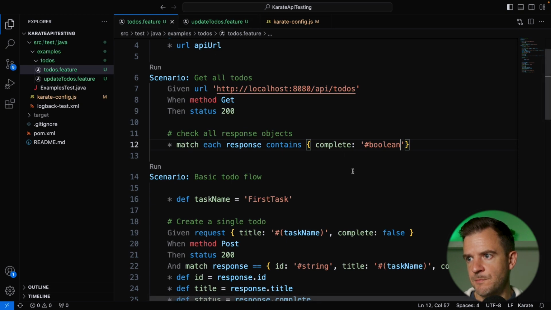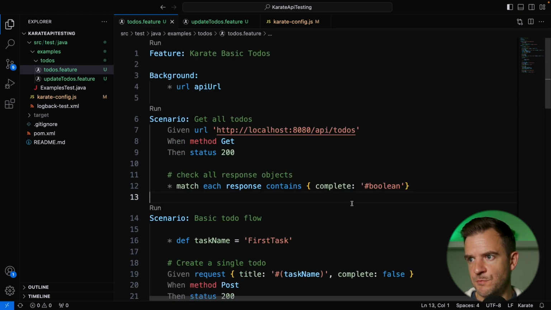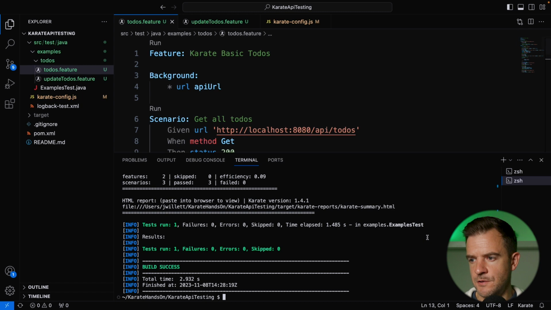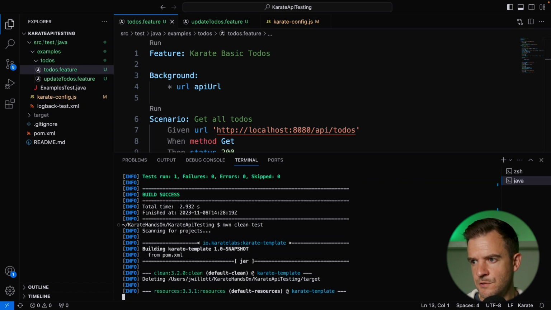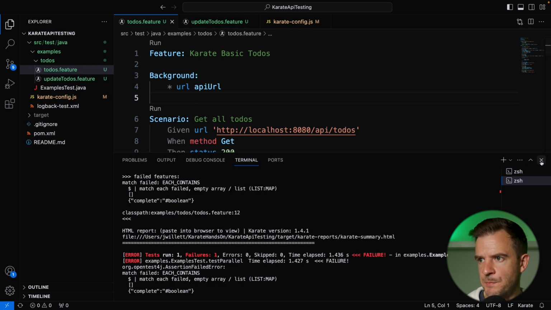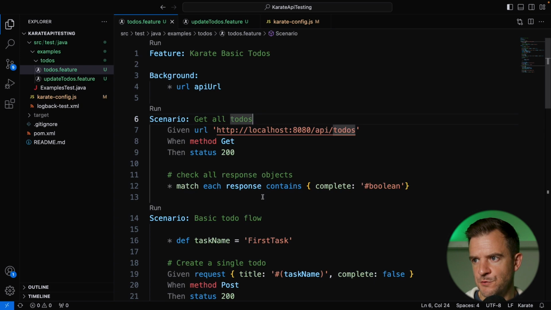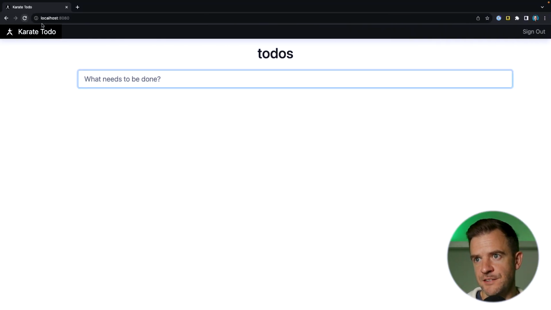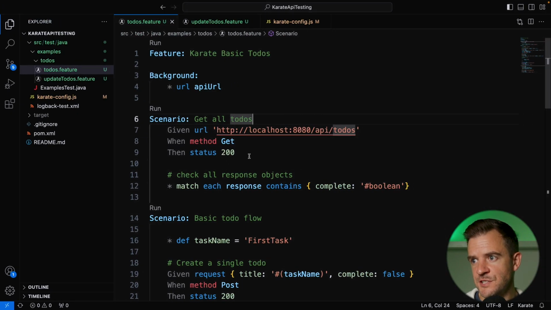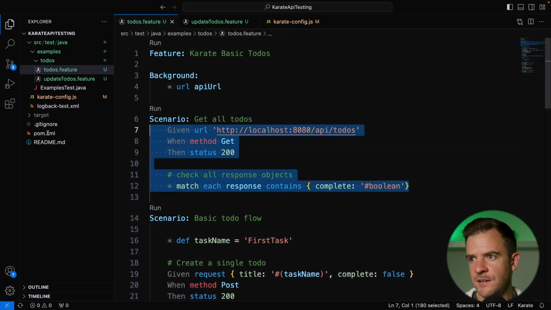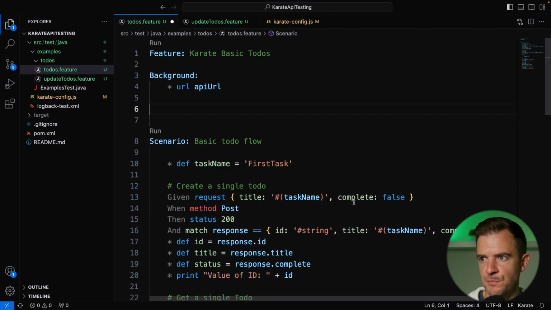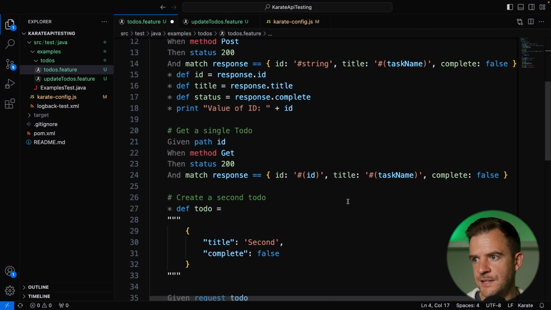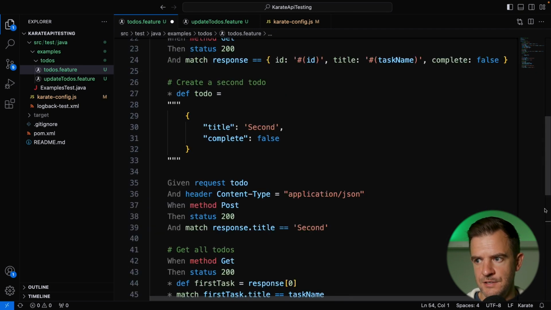Okay, so again, that's going to match on each of the response objects. Let's just go ahead and run that, make sure that it works. And this one actually doesn't work because we're calling get all to dos. When we're calling this, we've actually already got an empty response, because in the last test we cleared down all the to dos, so it's getting an empty response back. So what we could do is let's just move this scenario call, let's just move it under here.